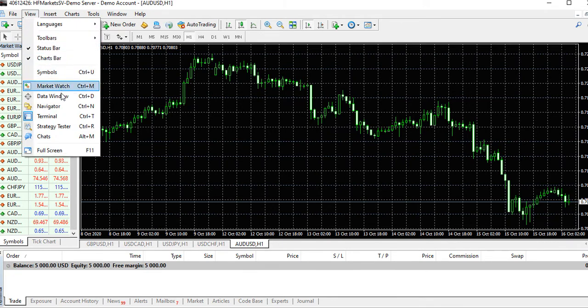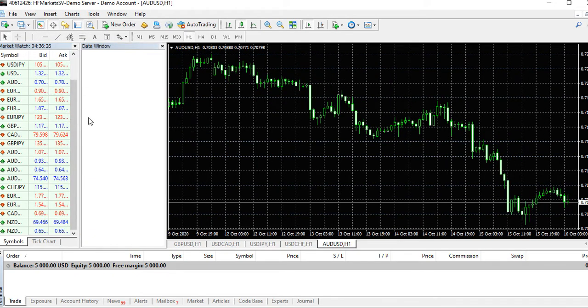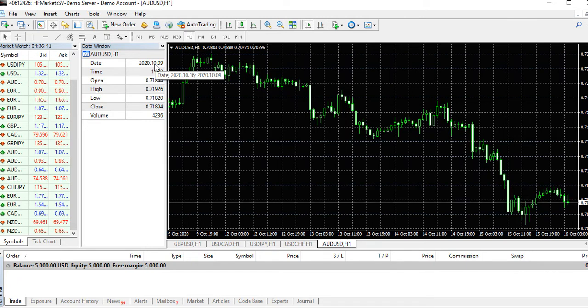And the data window. So you click on the data window, it will give you the data on a particular chart that you are seeing. And the data is telling you that you are now on the Australian dollar and the H1 time frame. The date is 20th 2020.